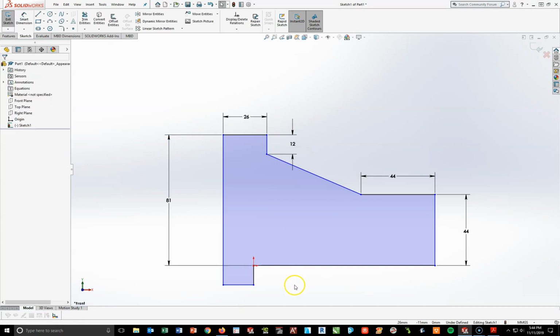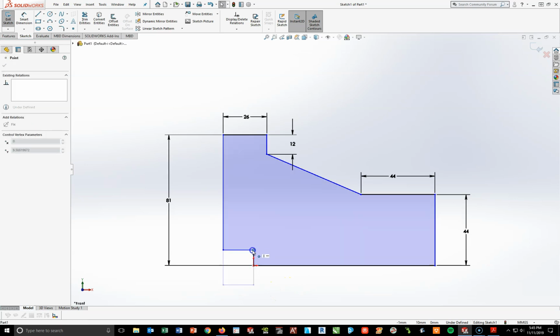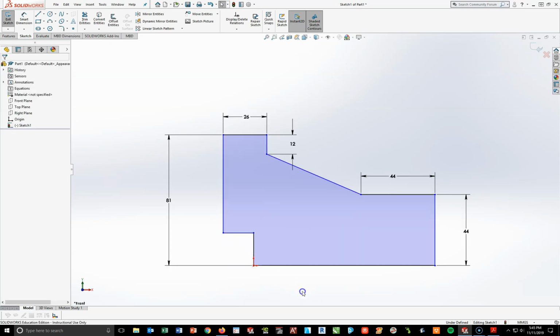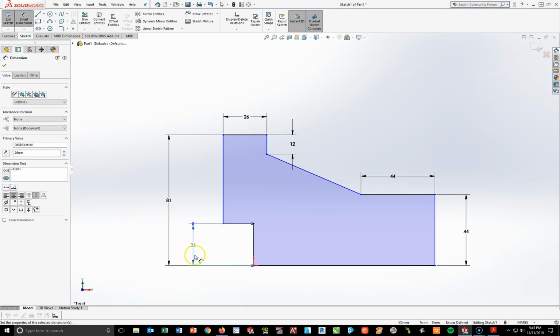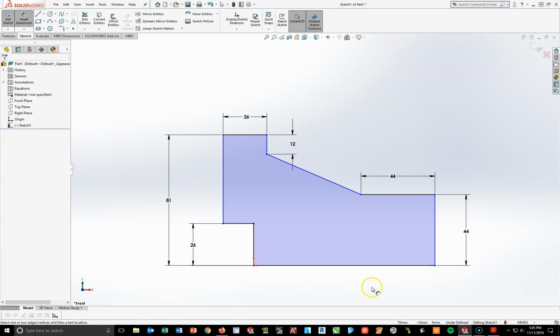Now, I'm not going to panic here. Okay, it's shifted. All I'm going to do is grab this little piece right here and pull it back up so that it looks normal again. I'm going to take my smart dimension, hit this bottom line right here, and make this 26. Okay, so we're getting close to getting this done.